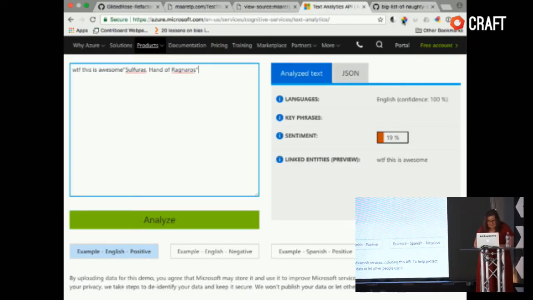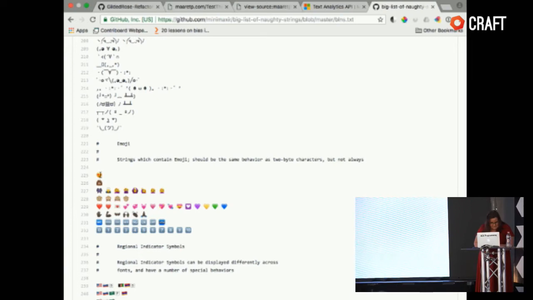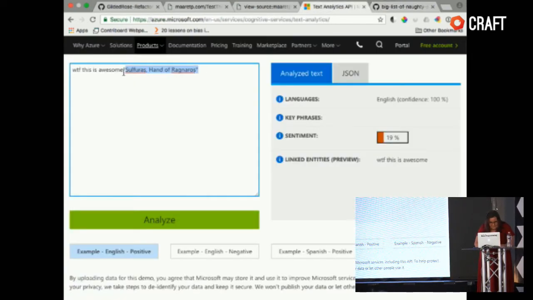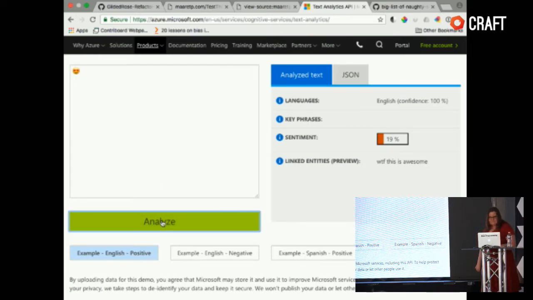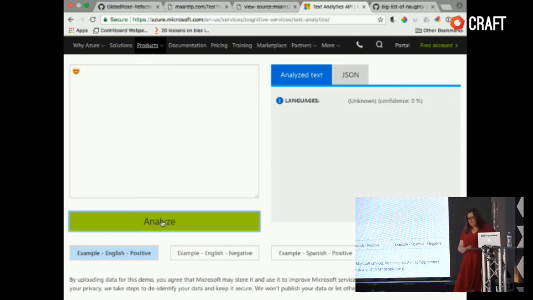Oh, it doesn't like copy pasting for me today. And again, we never know what's going to come out of the API. Well, with emojis it doesn't want to really say anything. So we're learning about this.